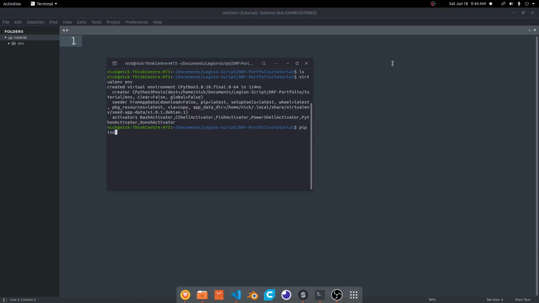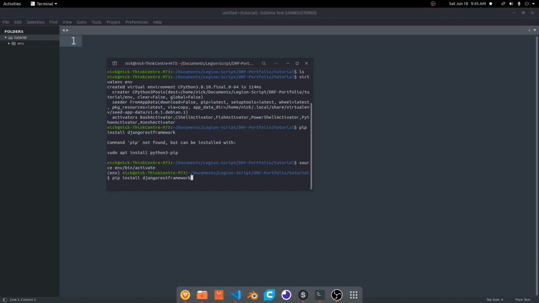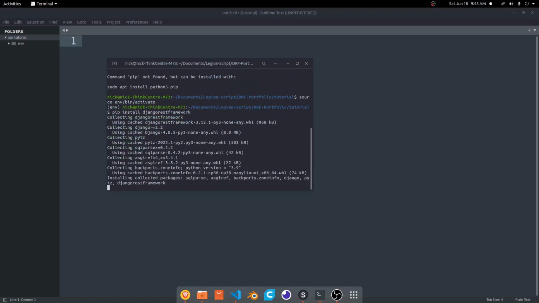Then I'll do a pip install djangorestframework, all in one word. Oh, first I need to go ahead and activate my virtual environment. I forgot that step. So do a source env/bin/activate for Mac and Linux. And then I'll go ahead and run that command again, pip install djangorestframework. And that should install it.